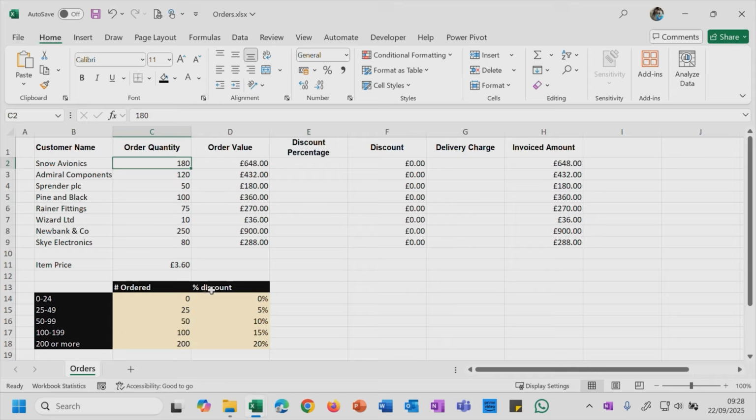So you can see according to the black headings that if they've ordered between 0 and 24 items, then I'm afraid they don't get any discount. But if they've ordered between 25 and 49 items, they get 5%, etc. So there are various bands, if you like, of the number ordered that relates to the percentage discount. So as you might guess, we are going to use a lookup function to look up the discount percentage according to the value in cell C2 here, which is of course the number of widgets that the customer has ordered.